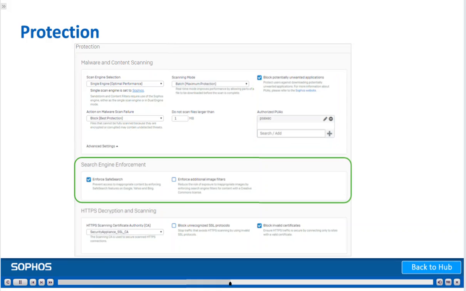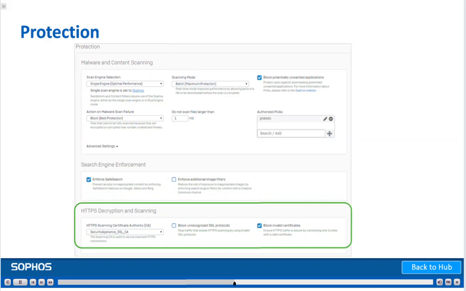The Search Engine Enforcement option allows us to enforce Safe Search for any search engines that currently support it, which at the time of writing are Google, Bing, and Yahoo. This filters searched content as per each search engine's Safe Search policy. This can further be extended by implementing filters for images with a Creative Commons license.